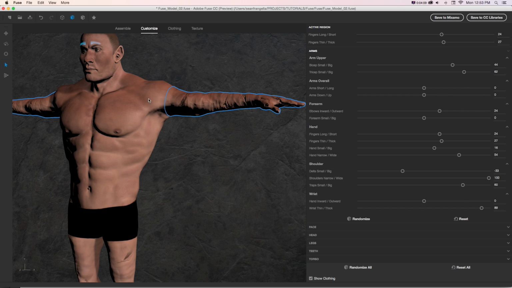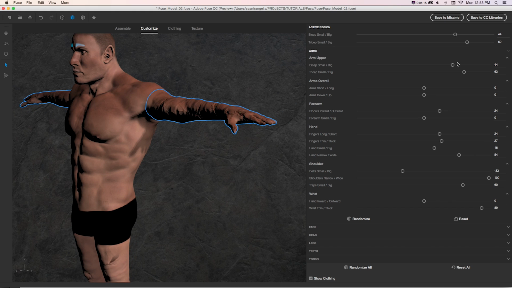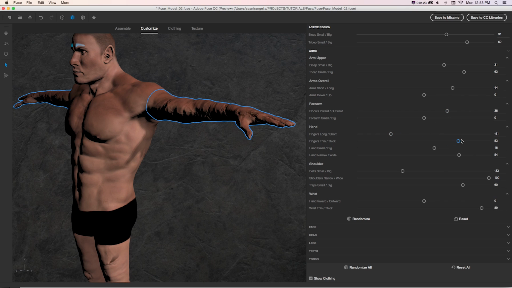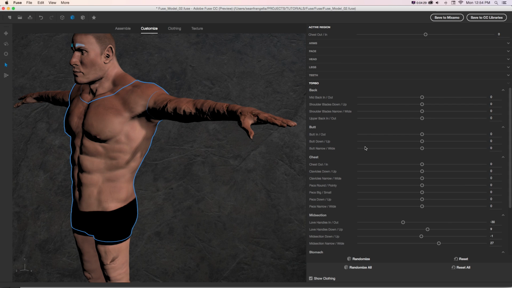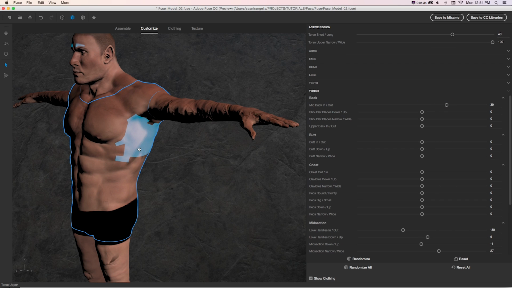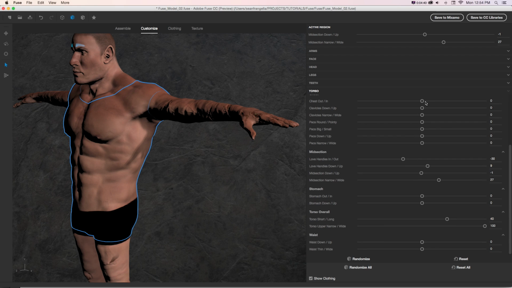As an example, if we grab the arms, for each of these, there's many settings. If we just look at the arms alone, there's all these settings for the biceps, the overall arms, the forearms, hands, fingers, shoulders, and wrists. And if we grab any of these sections, there's an entire amount of customization settings that we can adjust visually or through our sliders to really customize our character.